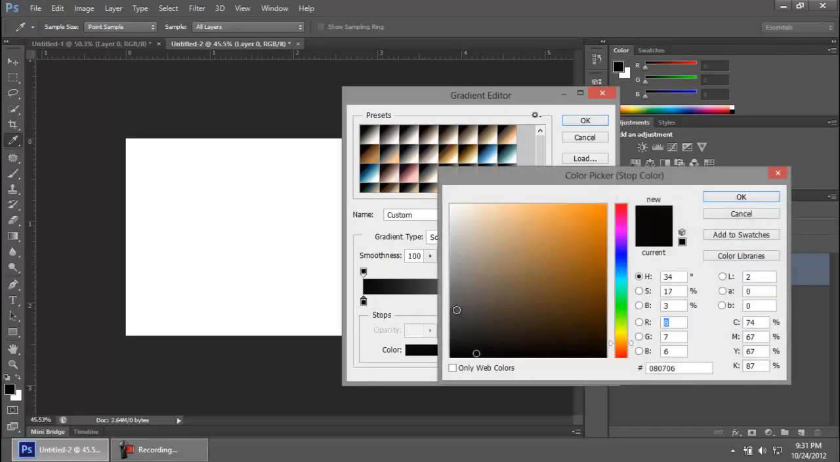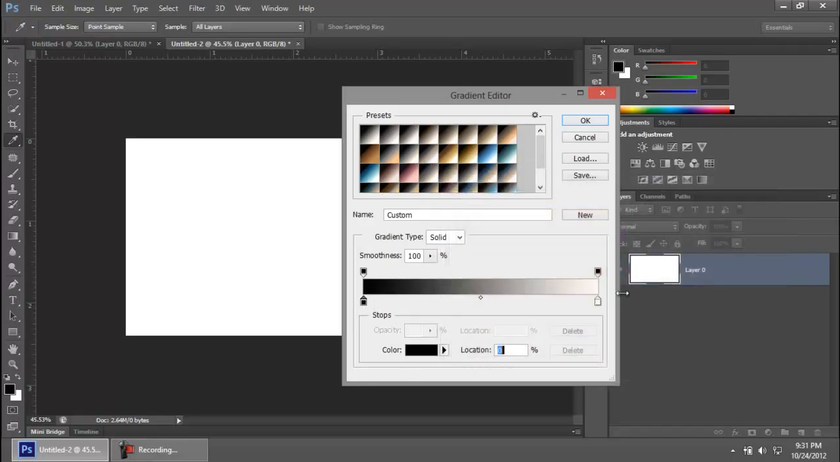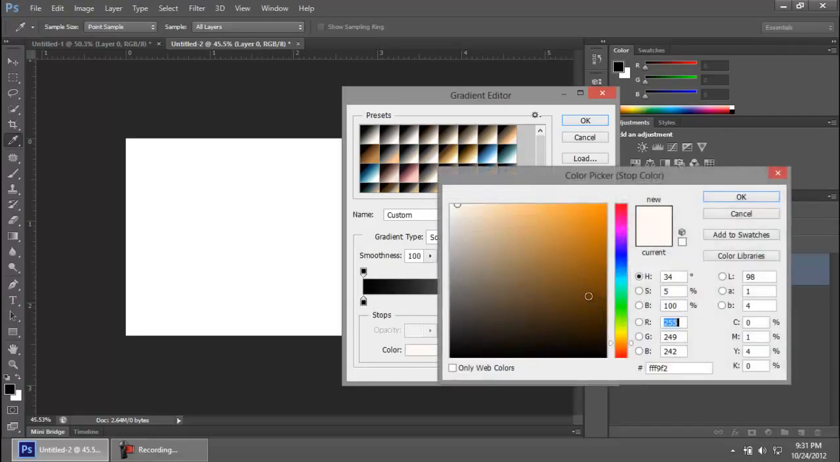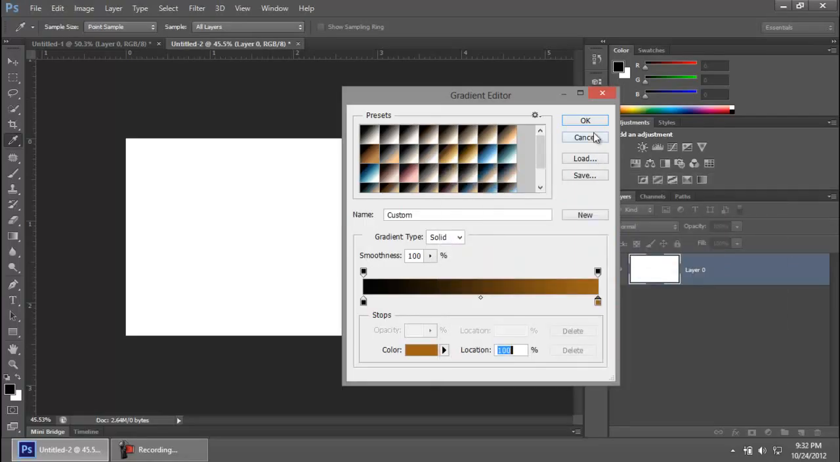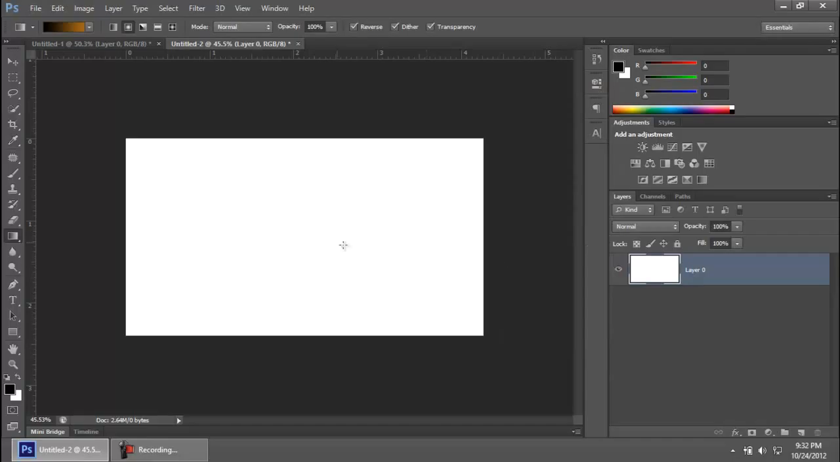Do a double click on the black swatch and take it all the way down, and now on the white swatch you can select whichever color you want. If you want a red, if you want a purple, it depends on what you want. I'm gonna go for that yellow orange color that I had over there. Once you think that you have it, click OK and get out of it.